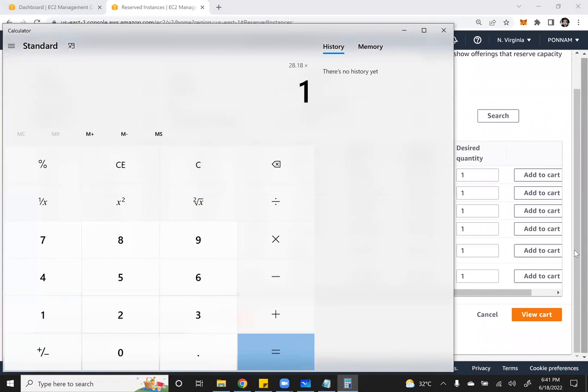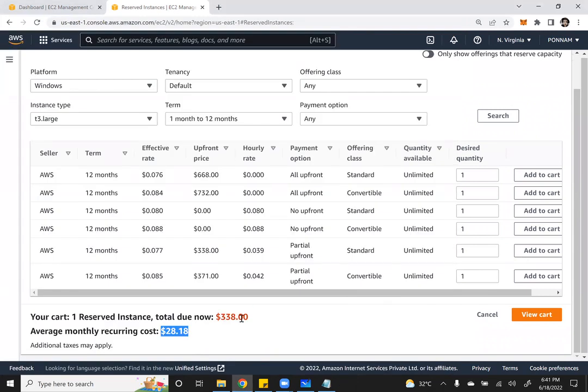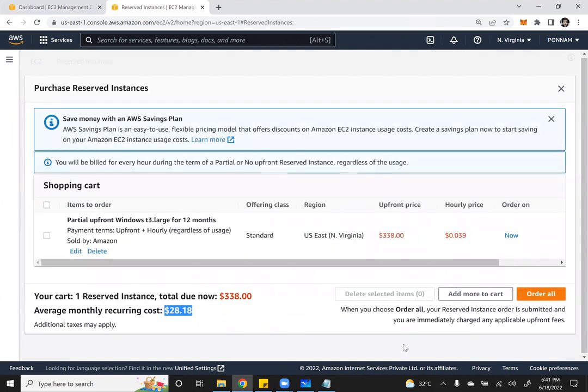28.18 multiplied with 12. What is the price? The same amount, exactly half amount you have to pay now. The remaining half you have to pay on a monthly basis. So you have to click on view cart, order now, right? Select this one and click on order all, so that you will be taken to a page where you have to make the payment.